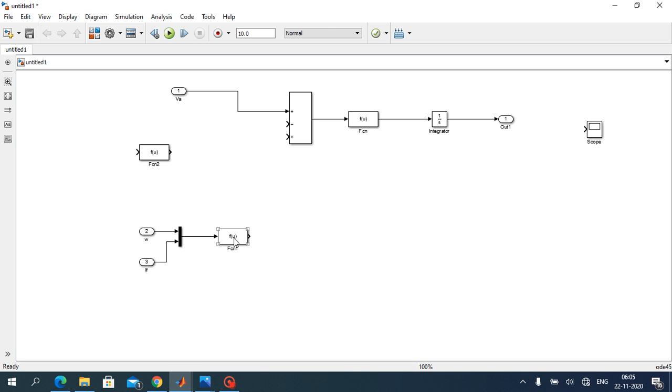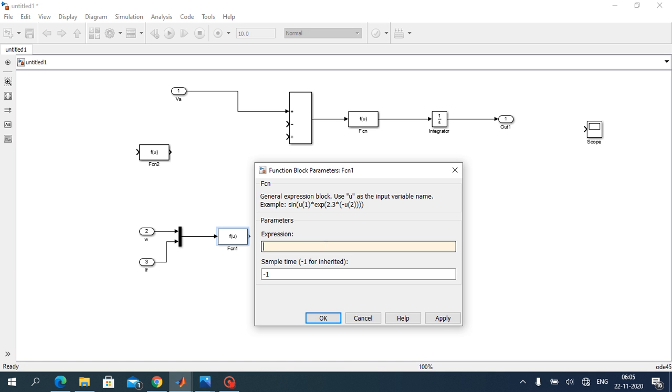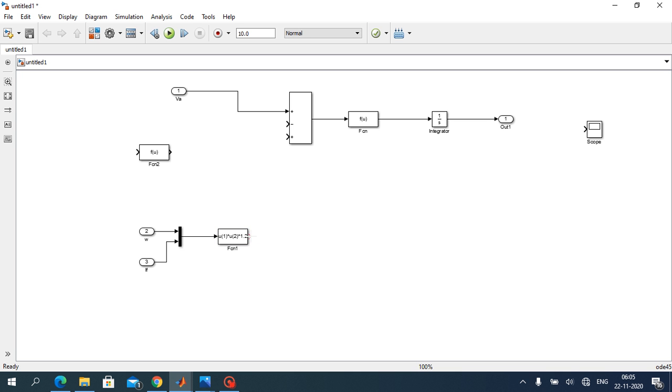Here we have to define the function, that is, what kind of mathematical calculation it is going to do. We have to double click on this. Now we have to multiply omega, IF and the K value. Suppose we are taking the K value as a constant, equal to 1.2. So U of 1 multiplied by U of 2 into 1.2. That output will give us the back EMF value that we are going to subtract from the VA value.